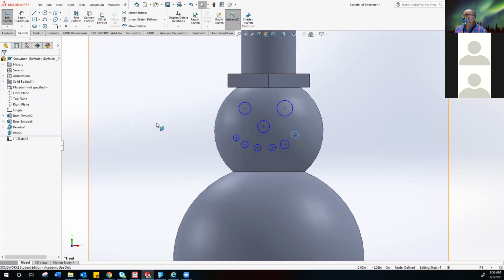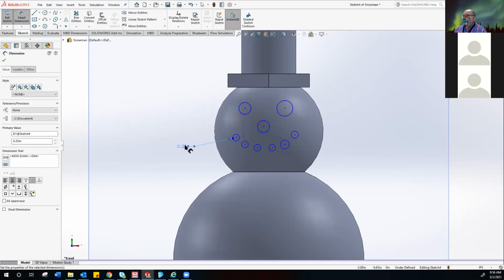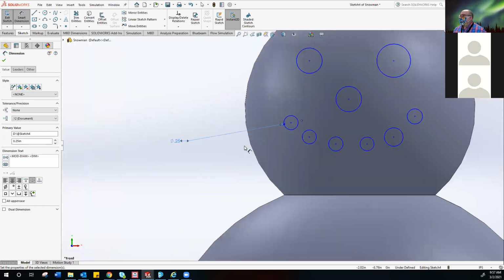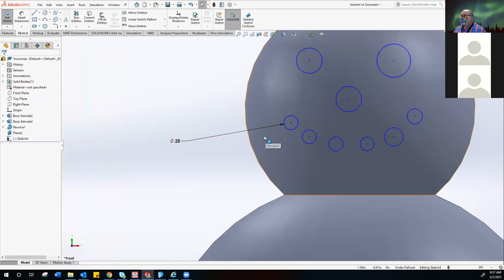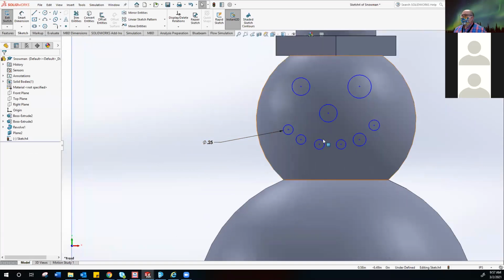Now, we probably want to do a few things about making them a little bit more uniform. So if we take and put a smart dimension on, say, one of the mouth, and I just make that 0.25, so it's a quarter inch, you choose the size. Make it look good. Put some design to it. We've only got 10 minutes to get this thing fixed. Okay, once I get that one size, how do I get all of these others the same size?